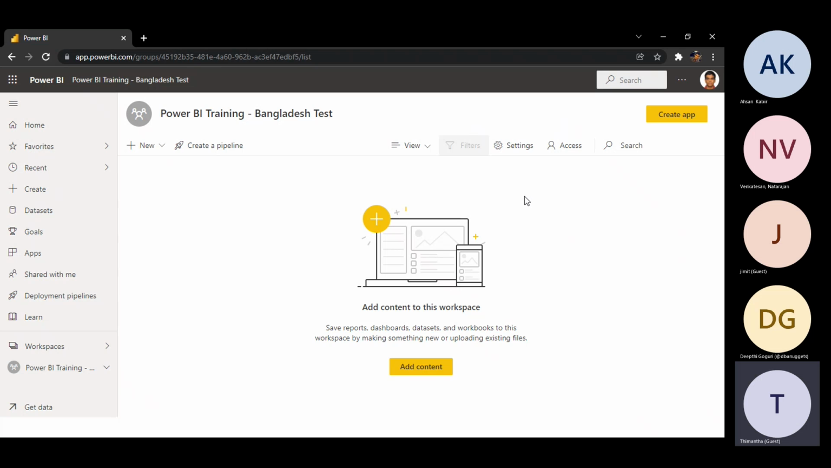What I want to do now is show you how to provide access to this kind of workspace. How I do that is I would just click on the access option. Just to recap, I had just created a workspace right here called Power BI Training Bangladesh Test, which is a brand new empty workspace.